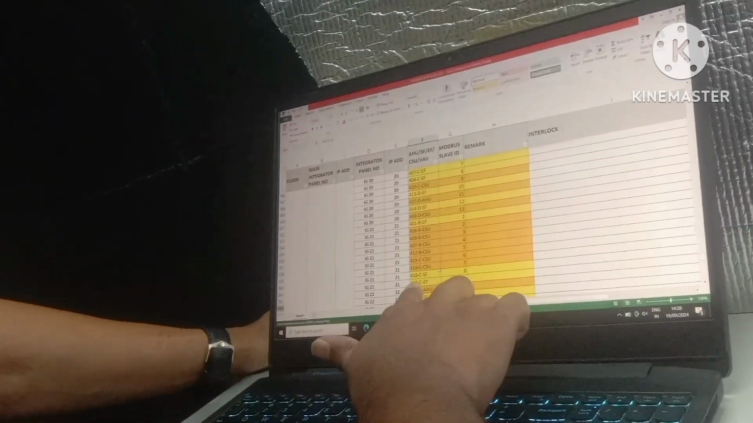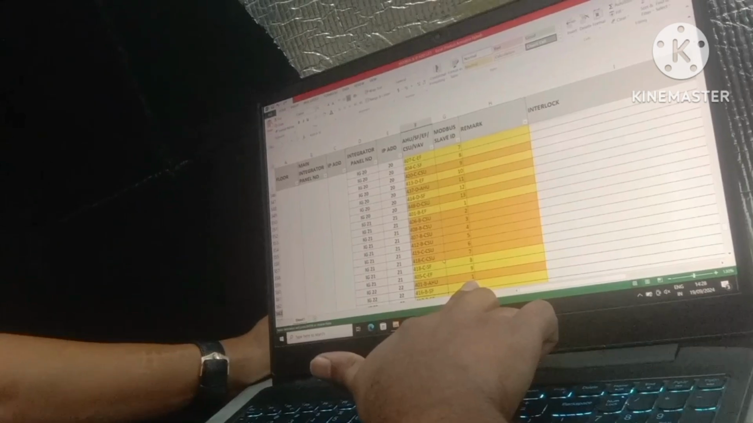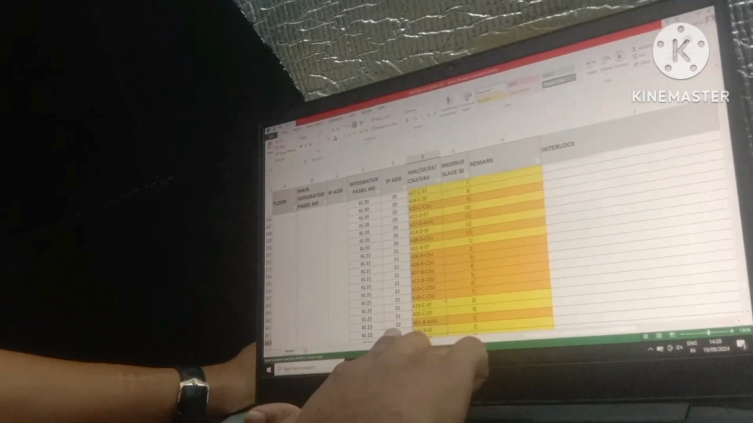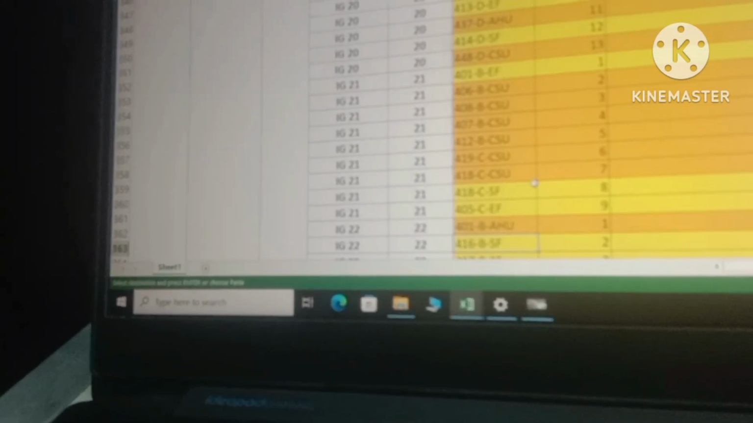Can you see 401B? What's its slave ID? One. Okay. In which integrator is it present? Integrator 22. So let's take... if I turn off this integrator, let's go here.